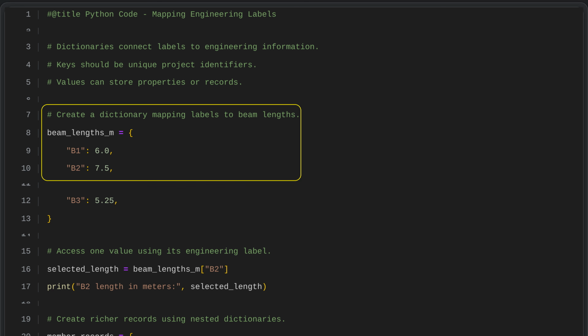A dictionary is used to connect each beam label with its length in meters. Labels such as B1 and B2 identify different beams, while their stored values give the corresponding lengths, such as 6 meters or 7.5 meters. This makes it easy to look up and manage beam lengths by label.